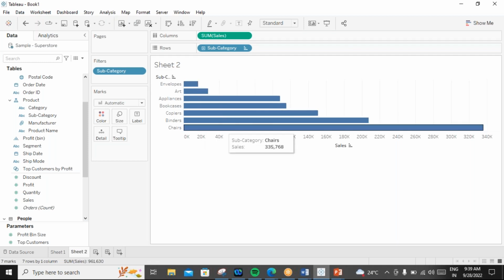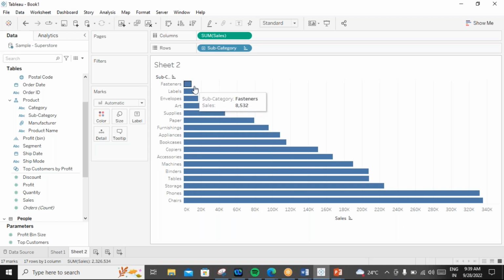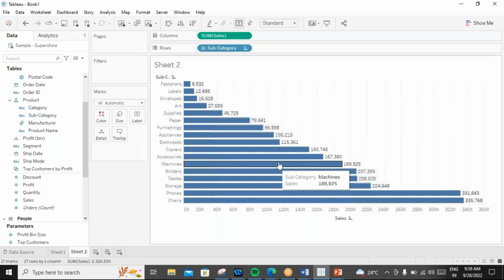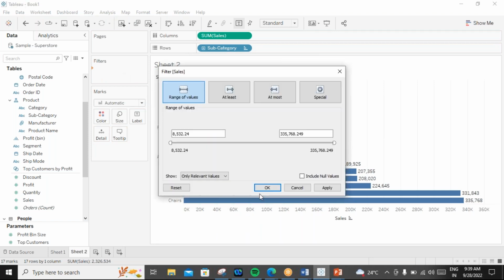Okay. What are the elements we can select? The related data we can see here. If I take the subcategory out, we have all the subcategories here. So can I select the range here? I can go for the range filter. So drag my sales into the filter shelf. The default aggregation is sum, and click on next.